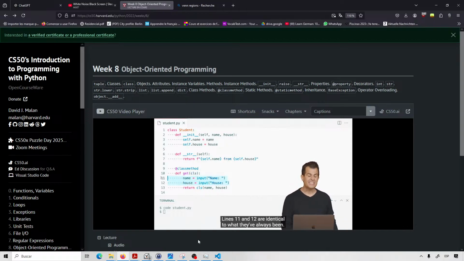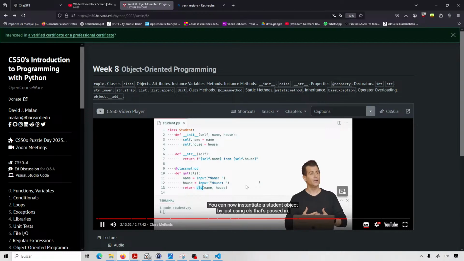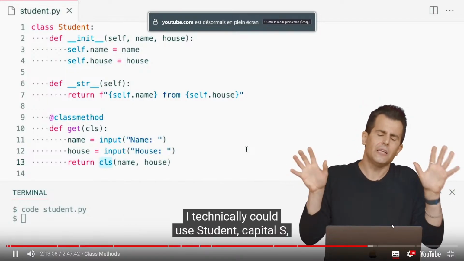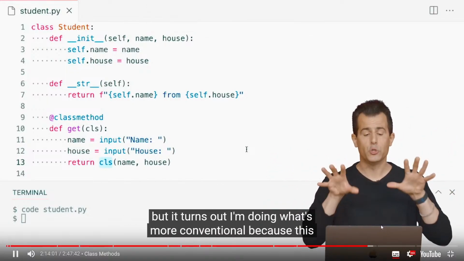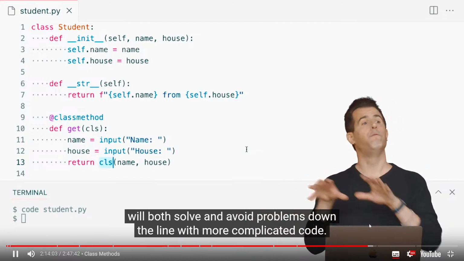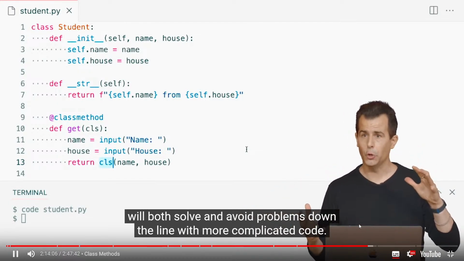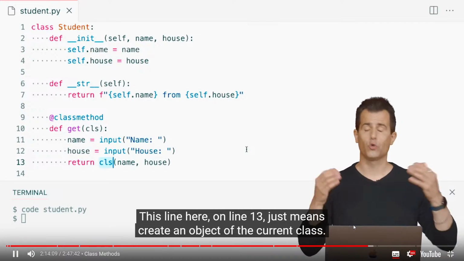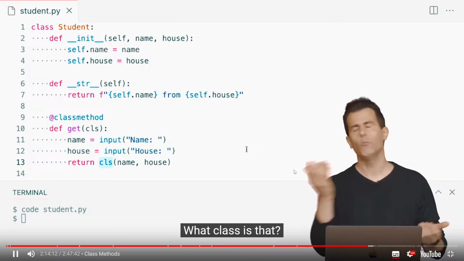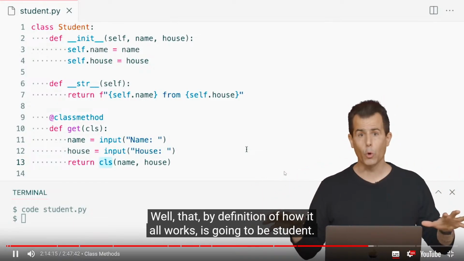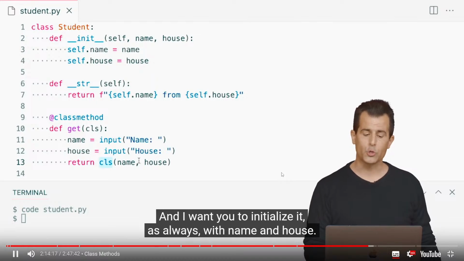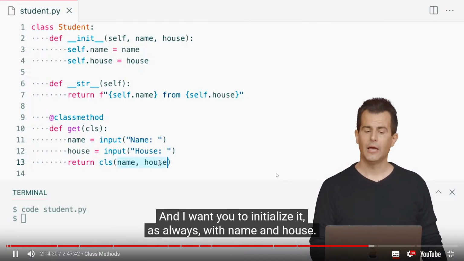Lines 11 and 12 are identical to what they've always been in get_student. The only new syntax here is this, but this again is one of the features of object-oriented programming. You can now instantiate a student object by just using cls that's passed in. I technically could use Student capital S, but I'm doing what's more conventional because this will both solve and avoid problems down the line with more complicated code. This line here on line 13 just means create an object of the current class. What class is that? Well, whatever cls is. By definition of how it all works, that is going to be Student. And I want you to initialize it, as always, with name and house.